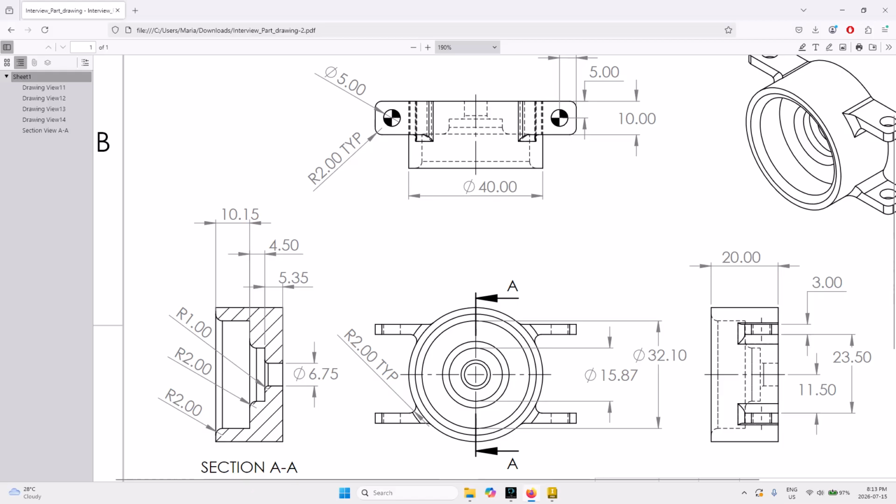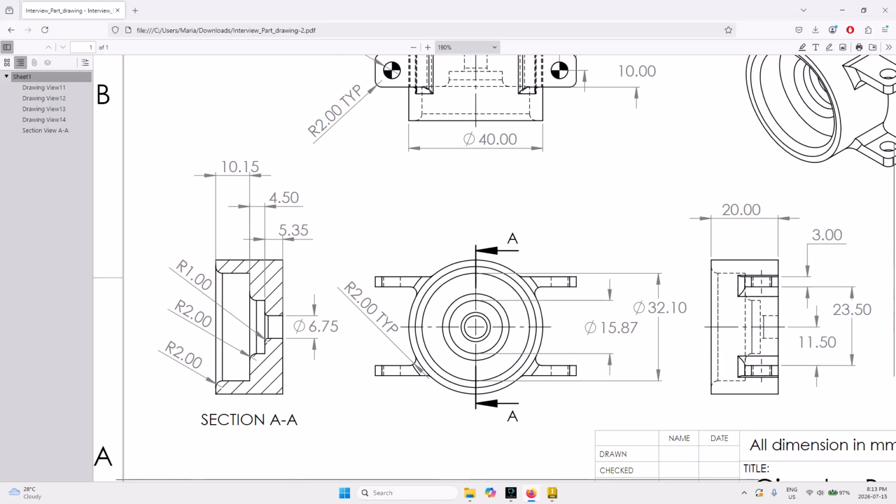Yeah, so it would be so much easier if they just labeled every single dimension, but then again, with more complex projects, it would become way too messy. So that part is 40, and the small circle is 6.75.